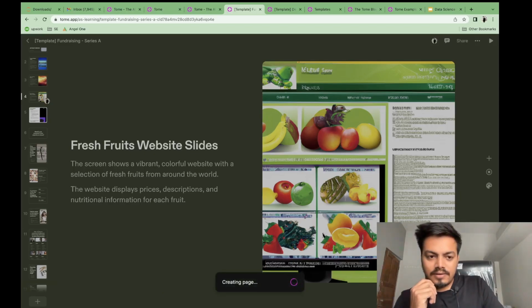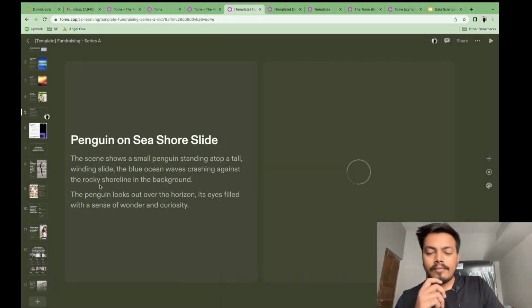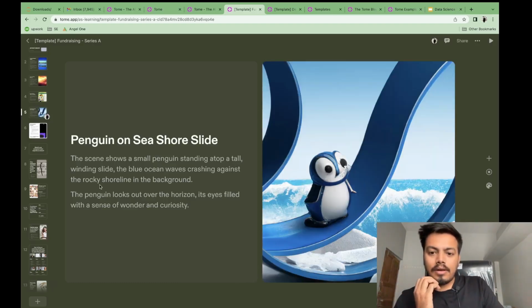Okay, let's see. Although it tried to capture the essence, the text is quite nice. But the image, I still feel that at the end of the day I'll have to scrap it. Okay, this is what I got for penguin on seashore slide. It gave me a penguin. It seems like a seashore, although the penguin is not so good. But now let's see the text.